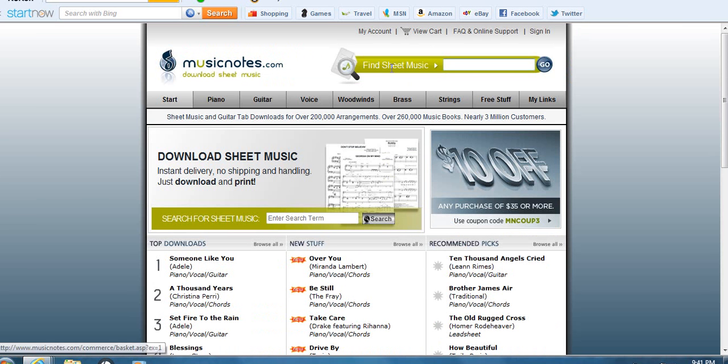Finally, let's go to this site. This is called musicnotes.com. Let's say you're looking for a particular song and you want to kind of see what it looks like before you actually try to play it. Let's take a popular song, Wind Beneath My Wings, for example. There you go. They've already recommended it for me.